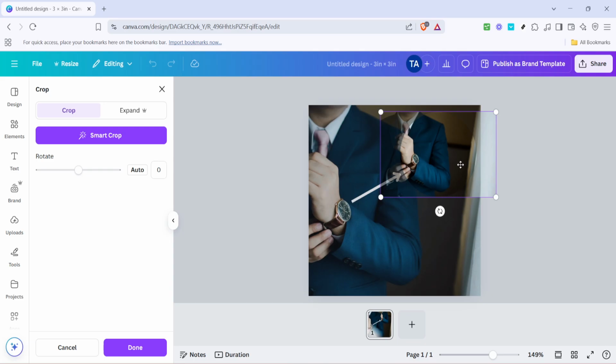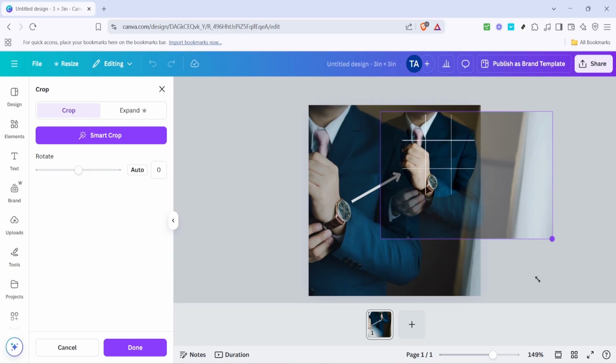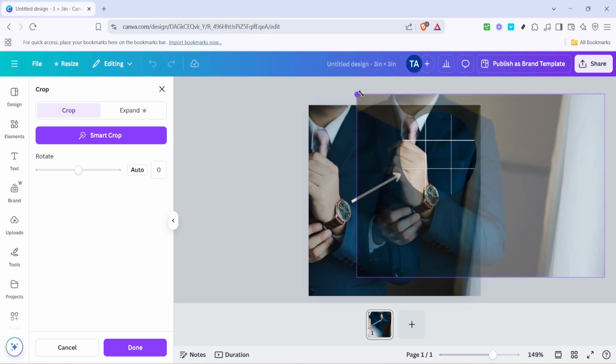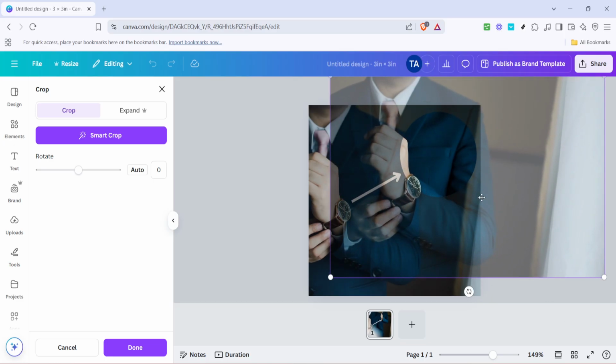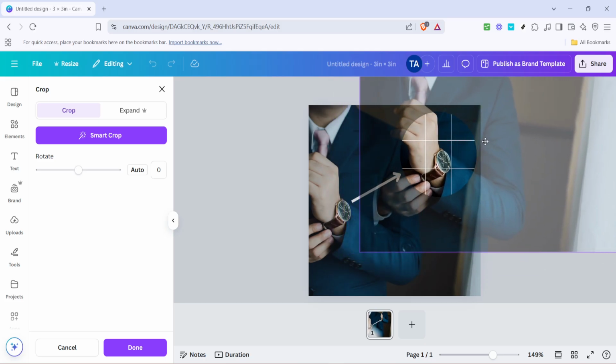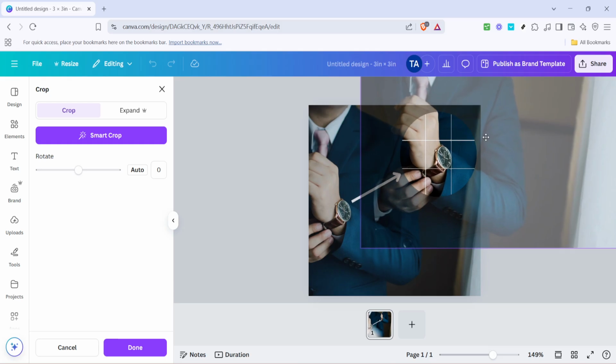Finally, double-click on the image inside the frame to access an adjustment mode. This lets you reposition your image to get just the right area under the magnifying glass. Move the image around until you've perfectly aligned the section you want to emphasize. And there you have it, your image is magnificently highlighted, adding a unique touch to your design.